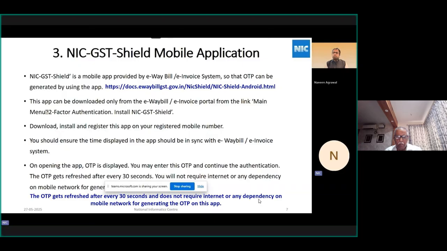And later they can download and install and register this app in the mobile, and they can register through the mobile application, register mobile number, and you should ensure that the time displayed on the app is synchronized with the e-waybill or invoice system. On opening the app, the OTP will be displayed. So you have to enter the OTP and continue the authentication.